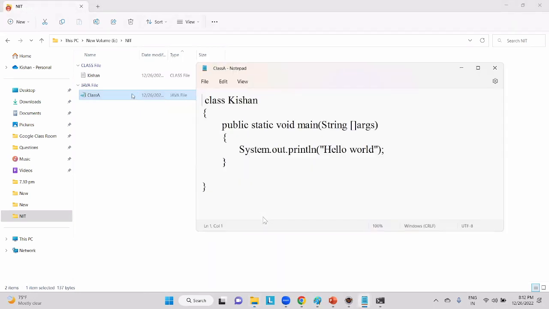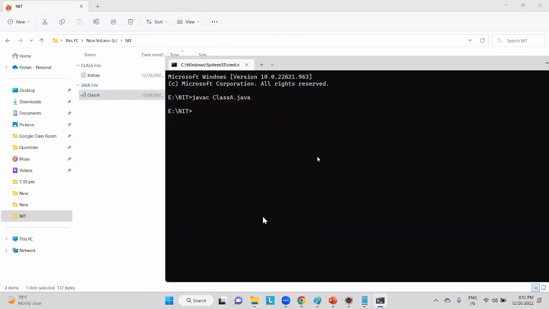Did you understand the concept here? Now tell me what is the command for running. java space class A. Class A or Kishan? Why? Generated dot class file name. Now did you understand why we are saying java space generated dot class file name? Now just let me try to give it like this, and 3, 2, 1, enter. We will be getting our gorgeous output. As simple as this. Did you understand the concept here, guys?